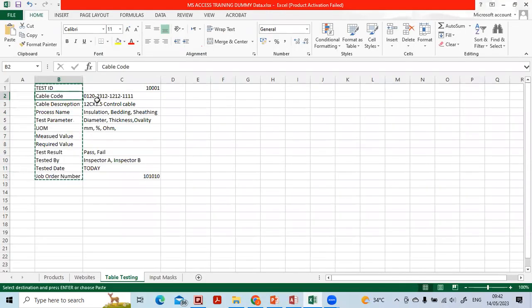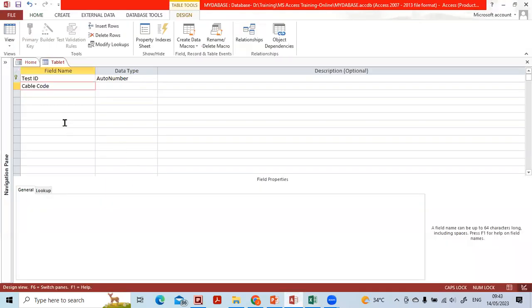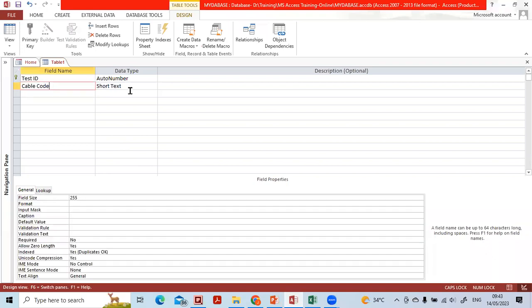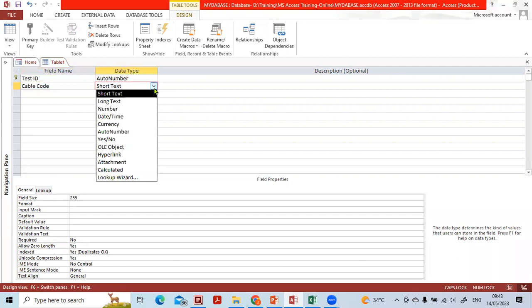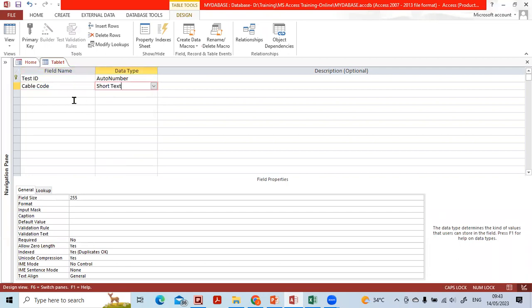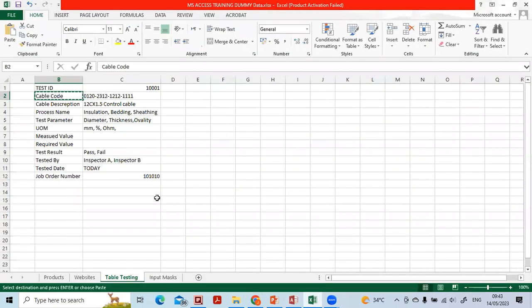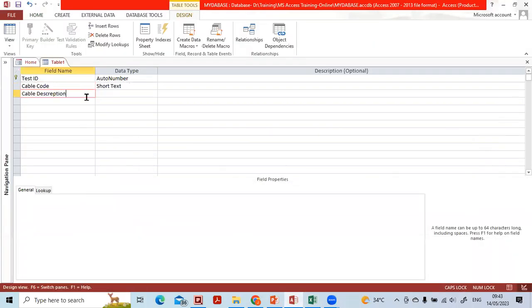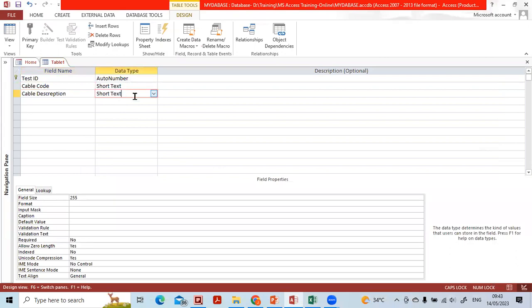Then you have a cable ID, cable code. So let me, one by one field I can copy. So cable code, if you want alphanumeric, you have to select short text. If you only want numeric, then you have to select number. So let me take one by one. The next one, cable description. This field also is text. By default, system will give you short text only.